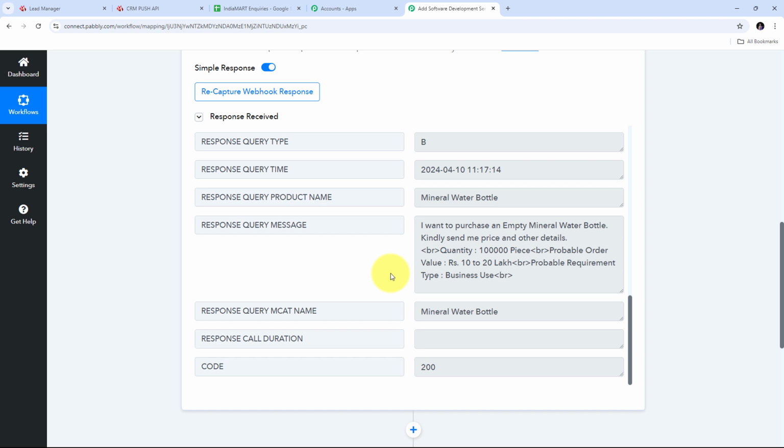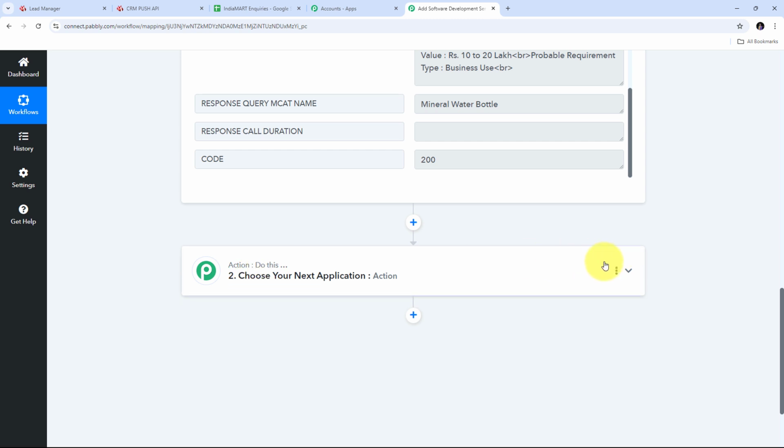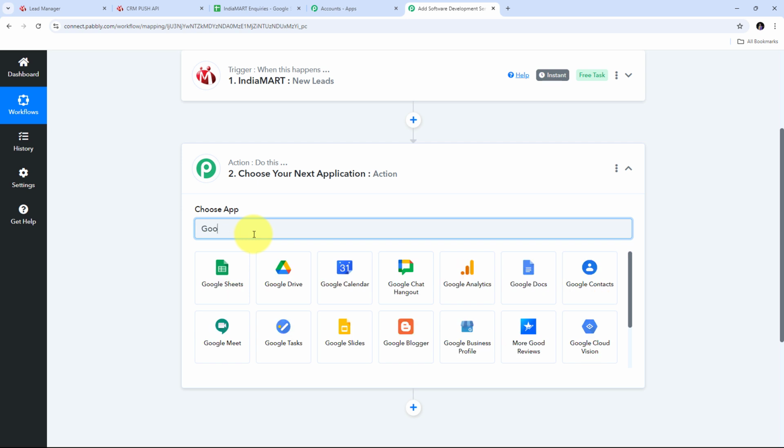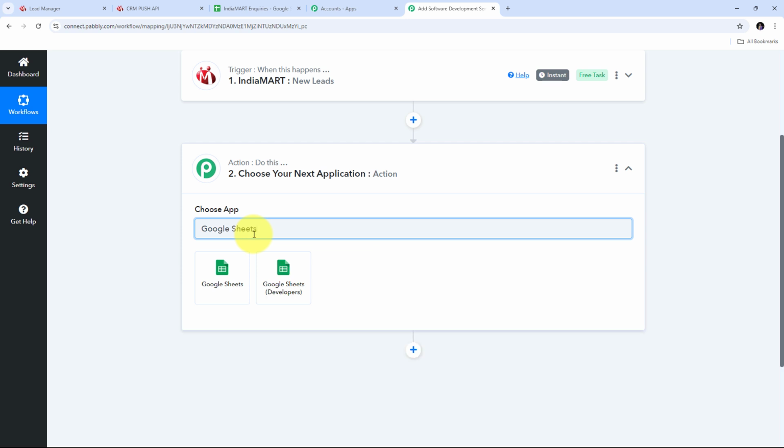Now, as I'm going to receive new inquiries from IndiaMART, I automatically want to add all those inquiries in my Google Sheet. For doing this automatically, I need to set up my Actions tab. So I need to open this tab, and first I need to search for my action application. My action application is going to be Google Sheets, so I'm going to search for that and select Google Sheets here.